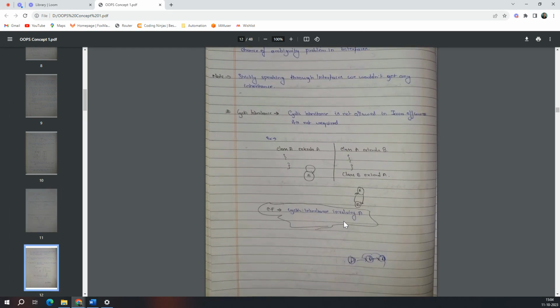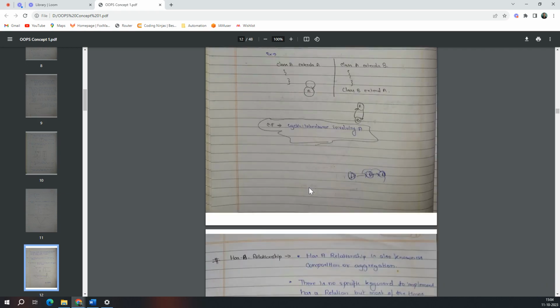Let's see cyclic inheritance. Cyclic inheritance is something like A extends B, B extends C, and C extends A. This is not possible in Java. Very straightforward. If someone asks you, you can say it is not possible.